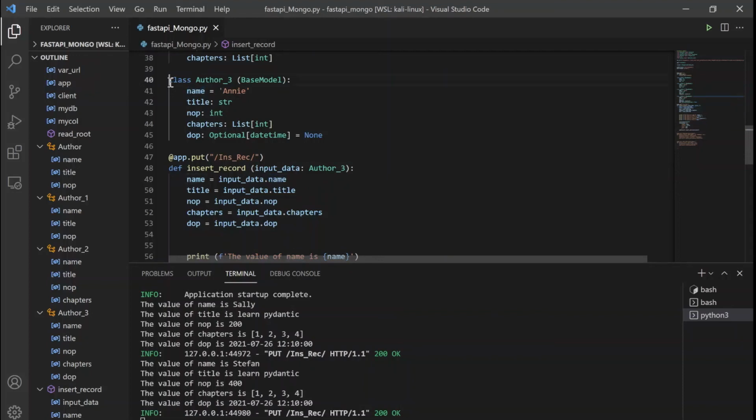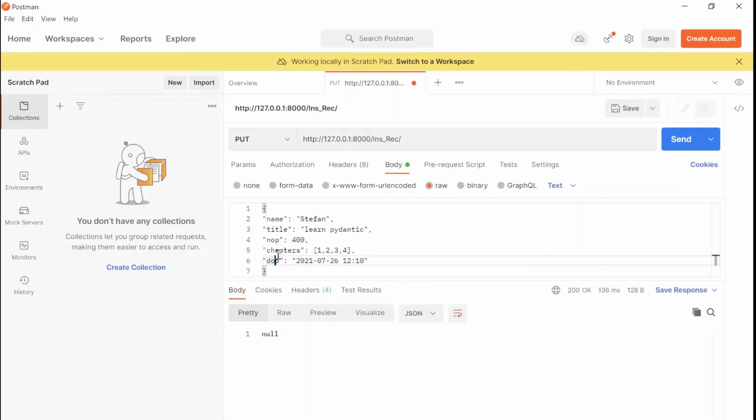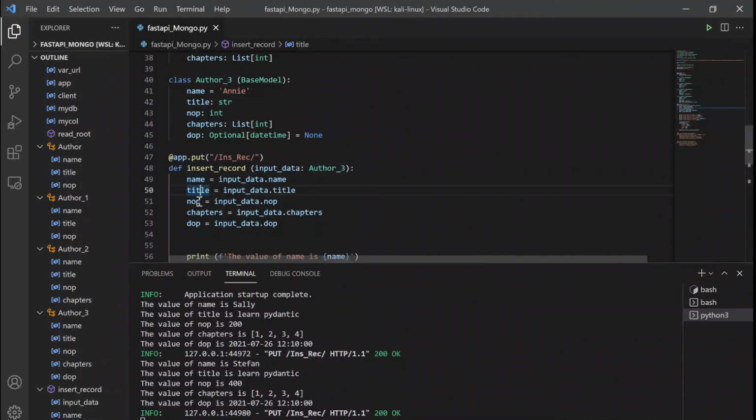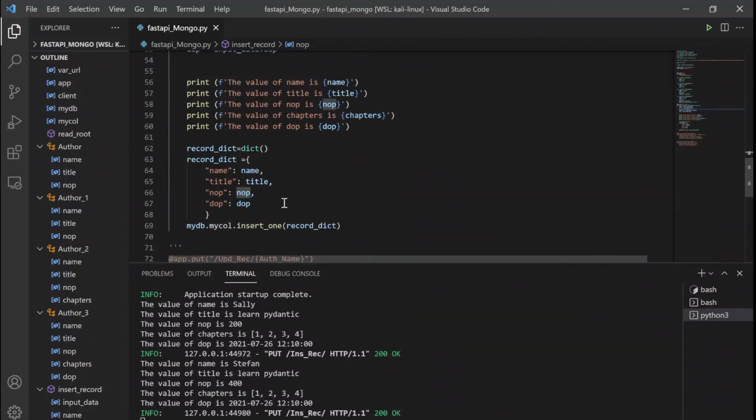So let's see the last class that we made. The class author3 was made using base model. The name was default, title string, number of pages string, chapter should be a list, and date of publish should be optional. Now we are making use of it over here. Input data is defined as type author3, then input data dot the name which is in the request body will fetch out all the values and will assign those values over here. Then you can either print those values or you can make an entry in the Mongo database. So this is the whole integration of using Pydantic Model, MongoDB, and FastAPI.